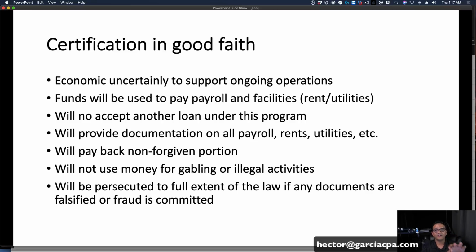The certification of good faith: basically, the borrower is going to have to initial next to a couple of boxes. One, you must have economic uncertainty, so that you'll be able to support your ongoing operations. Two, you must certify that you will use the funds for payroll and to pay facilities. Three, that you will not accept another loan under this program. Four, that you will provide documentation at the end of the program to prove what you used the money for, so you can get it forgiven.